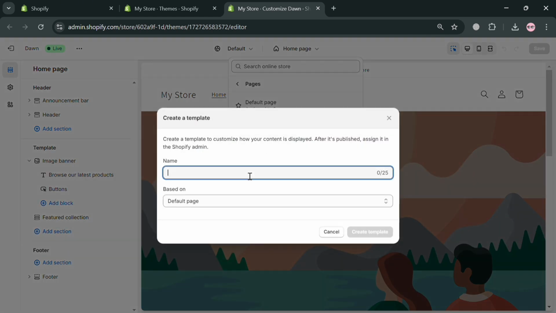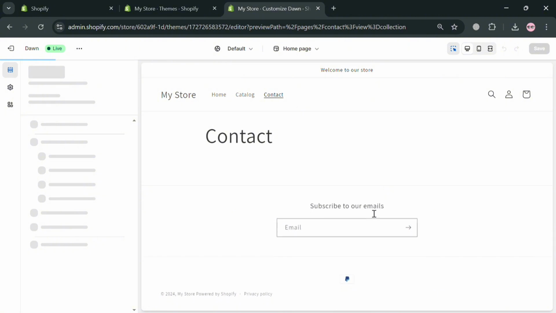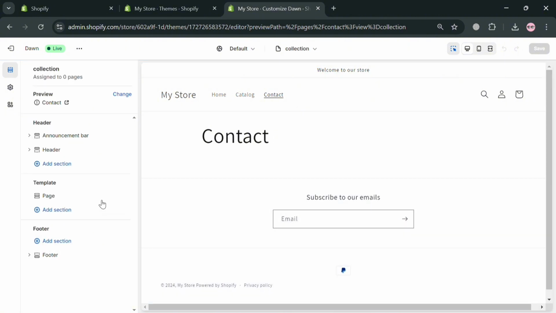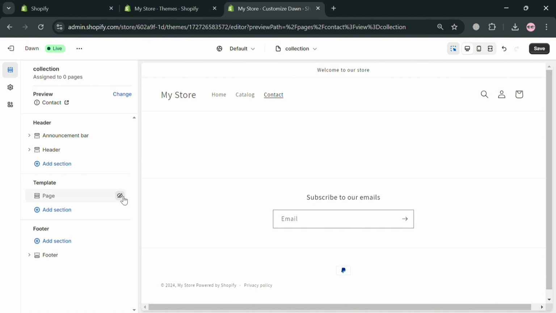Upon clicking this one, in this pop-up window, just simply enter the template name. For instance, I'm going to enter Collection here. After entering the name, just choose the default page as the base and click the Create Template button. After successfully creating the template, we can click on the left side panel under the template section, clicking this Add section right here. And if you also want to hide the name of it, just click this eye icon right here.